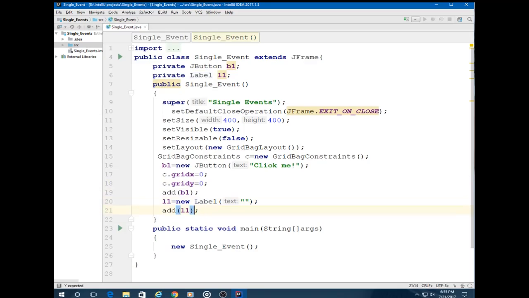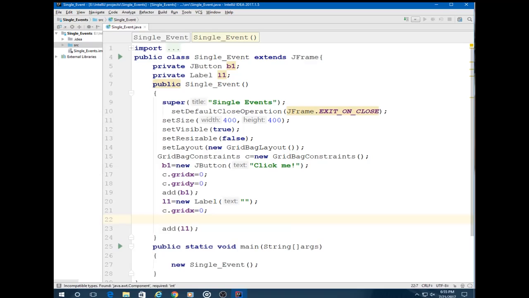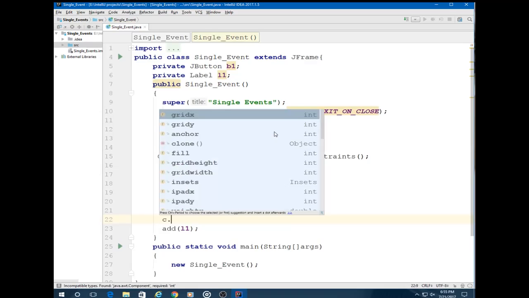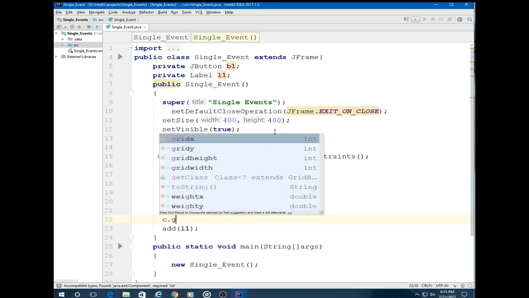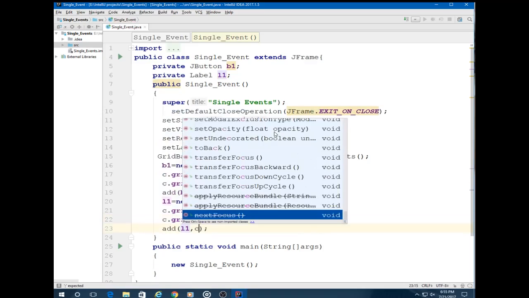Now, before the add statement, let's define the coordinates. All these spelling mistakes happen. gridx equals 0. We need to make the label appear just below the button, and so the x coordinate should be the same, but the y coordinate must be incremented by 1, since the label should appear on the very next line after the button. So the gridy should be 1 actually. Now it is required to add c as well.